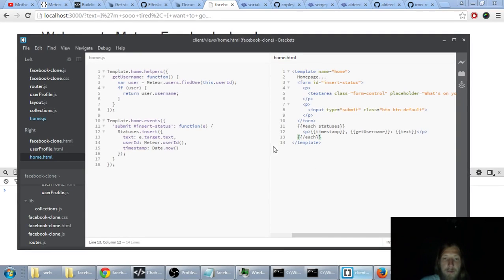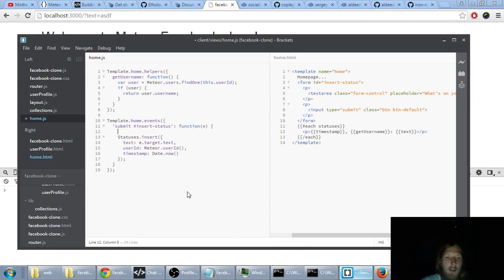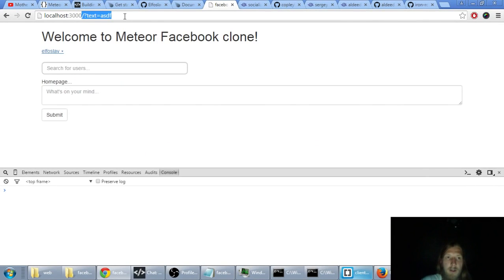And there was some error, and I forgot to prevent the default action. Where is home.js? Yeah, I forgot to prevent default action. So if I submit the form, the page is refreshed and the form attribute is here. But we want to prevent this default action, and the event object has a preventDefault method that prevents sending the form by the browser.